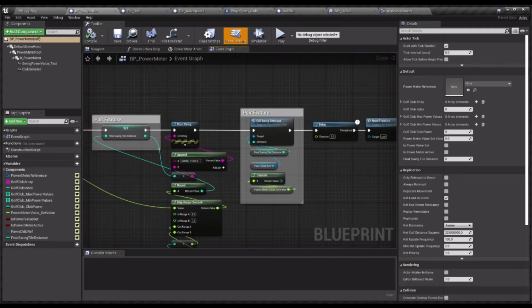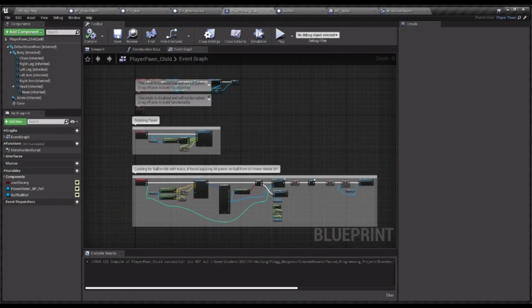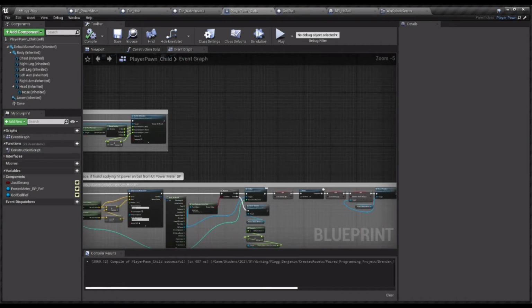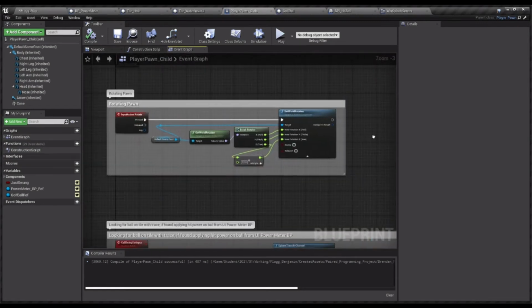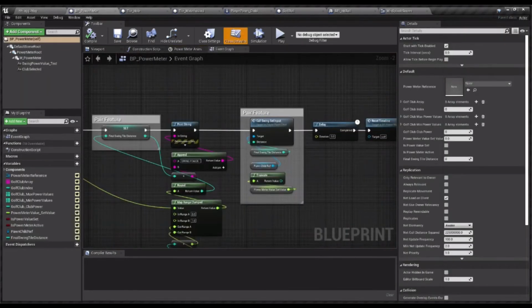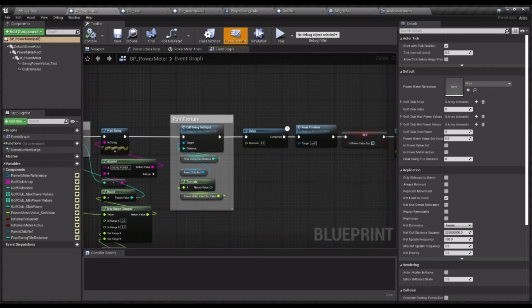Then we fed that into swing set input. And that swing set input actually feeds directly into the pawn child. So when you collect the distance that you swing on that blueprint, it then feeds it over to the pawn child. The pawn child feeds it over to the ball, which is right here.